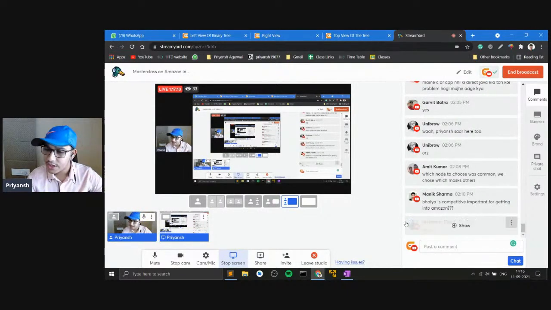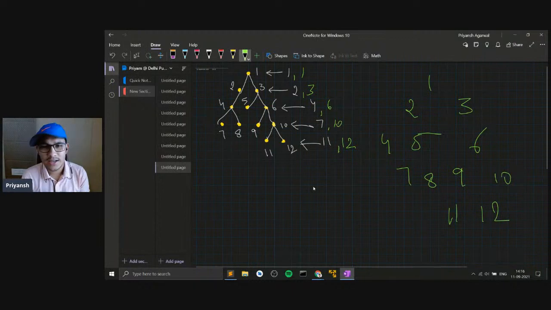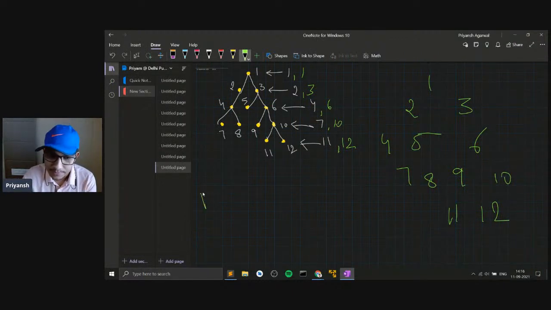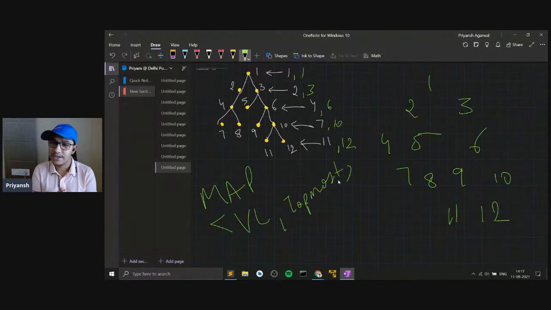So what I'll do is I'll now explain the top view to you. And the top view is very similar, okay? There is nothing much here. What were we doing in the top view? We were maintaining a map. What was this map telling us? The map was telling us that for every vertical line, we need the topmost node. And how is the topmost node defined? The topmost node is defined by its level.